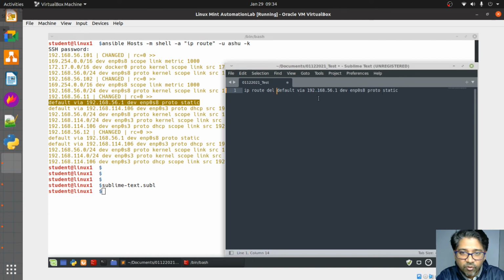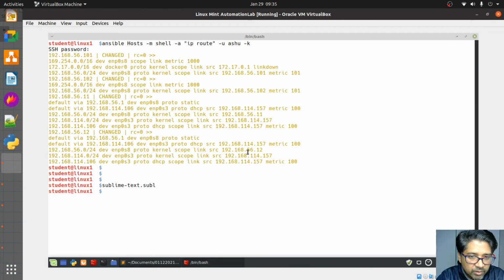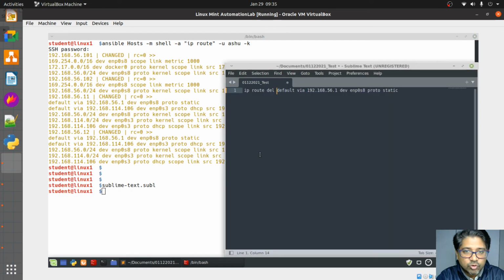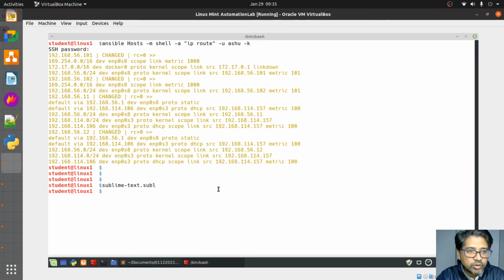Delete this default route. Yes, 106, this is your default route. Here you are getting a metric with this, that's why it's coming. Okay, so I don't want to keep this default route because they don't have it, so you have to delete this. So how are you going to do that?